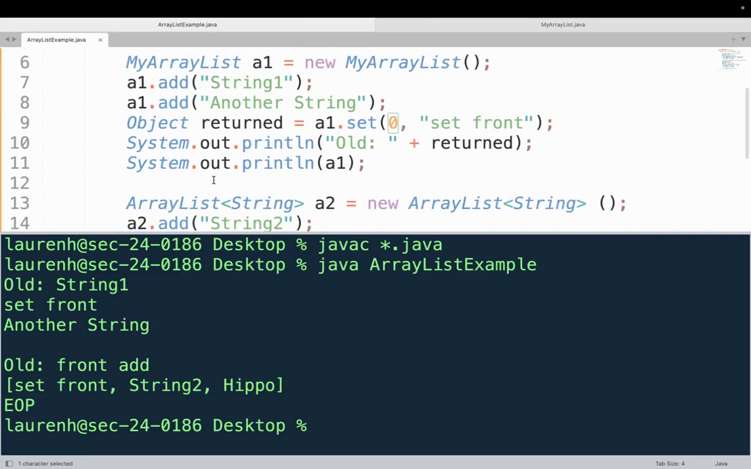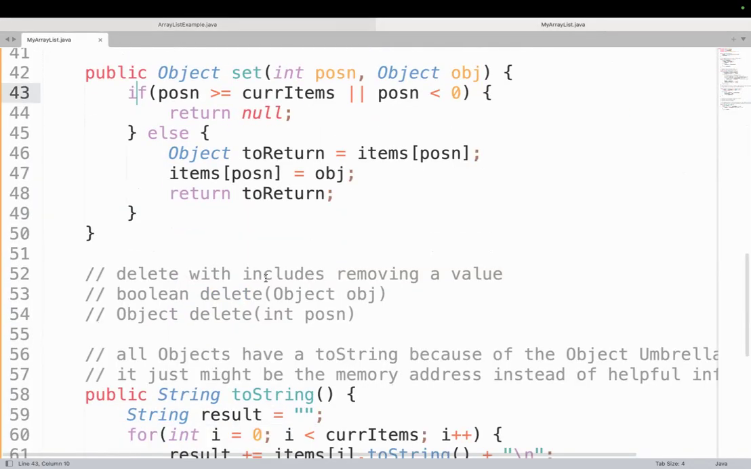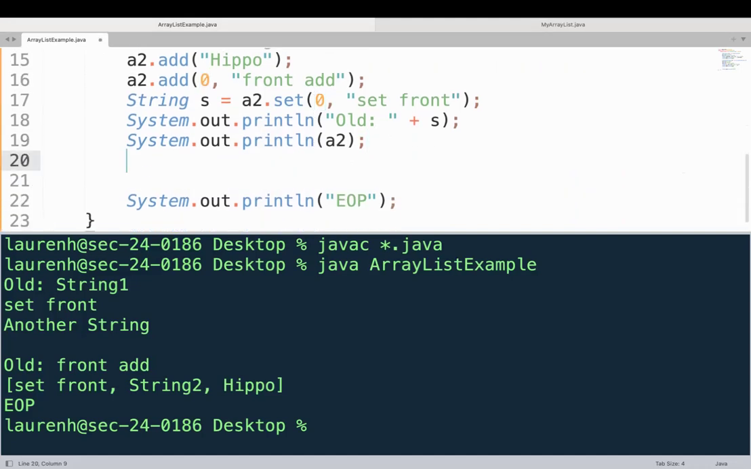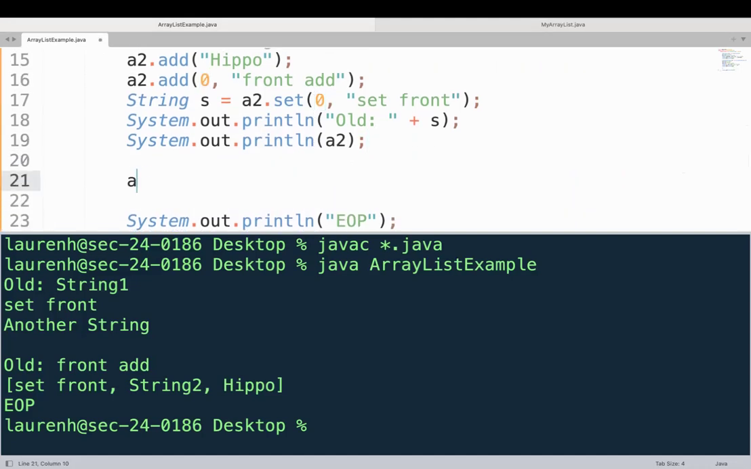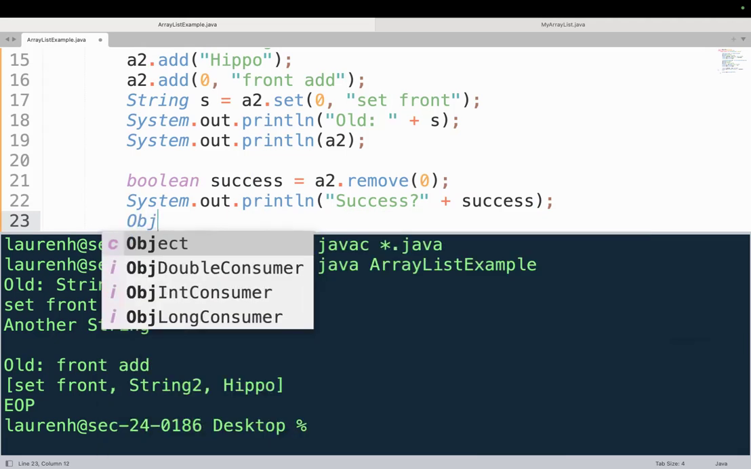We can also look at remove. I didn't write the deletes over here. Technically, they're called remove when it comes to ArrayList, so I suppose I can do that. But I can test the ArrayList remove here. I can remove at a given position, and this will return success or not success. Was there a successful remove? We can find out. And then I could also do a remove of an object.